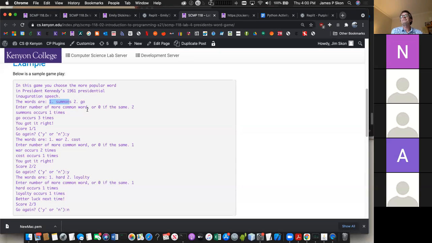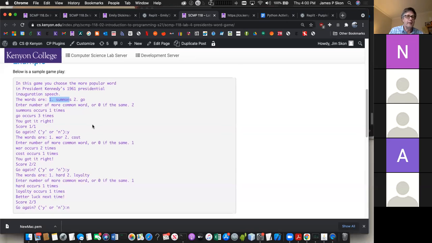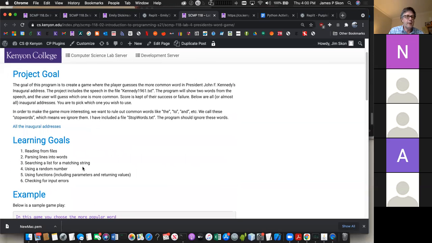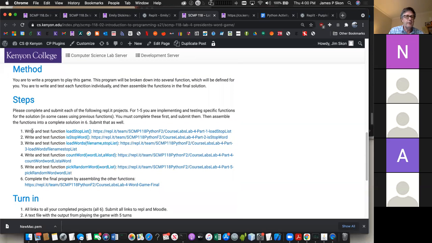So you should know everything you need to know to do this lab. Now I'm having you break it up into pieces. I give you the functions that I want you to write. You need to write each one of those functions, right? And they're all going to be based on lists.